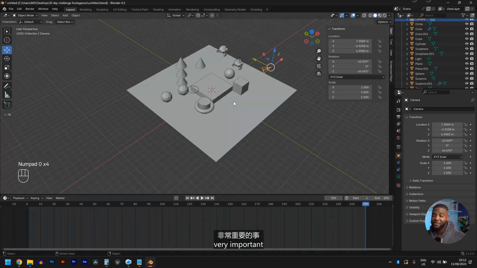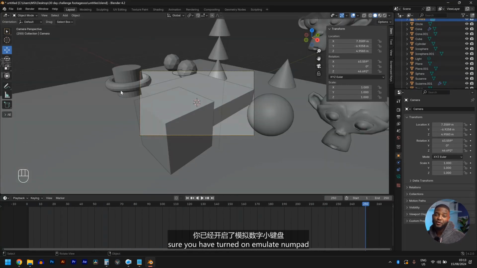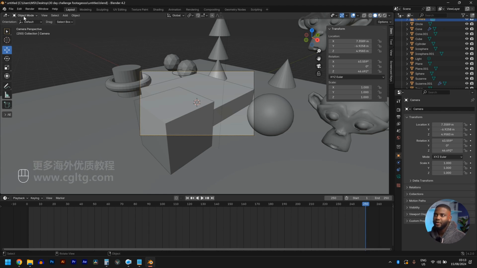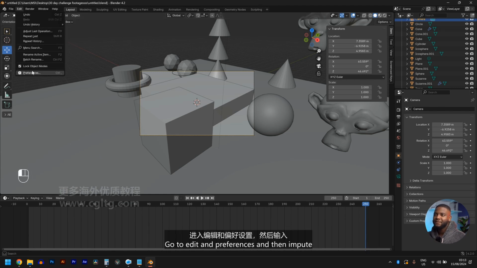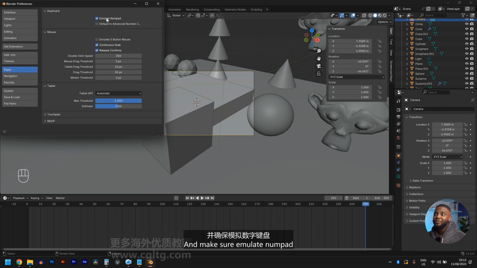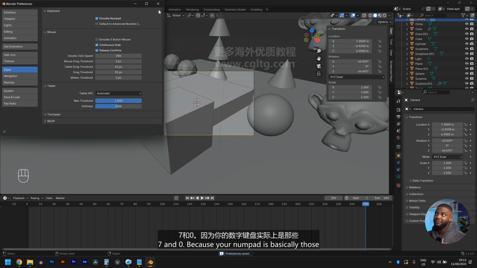And also, something very important. If you have hit 1, 3, 7, and 0, and nothing happens, then you need to make sure you have turned on emulate numpad. To do that, just go to your preferences. You will spend some time in your preferences where you are installing add-ons and setting some things up. Go to Edit, then Preferences, and then Input, and make sure emulate numpad is turned on. This is very important. If this is not on, you wouldn't be able to do what I've been doing with the shortcut of 1, 3, 7, and 0.